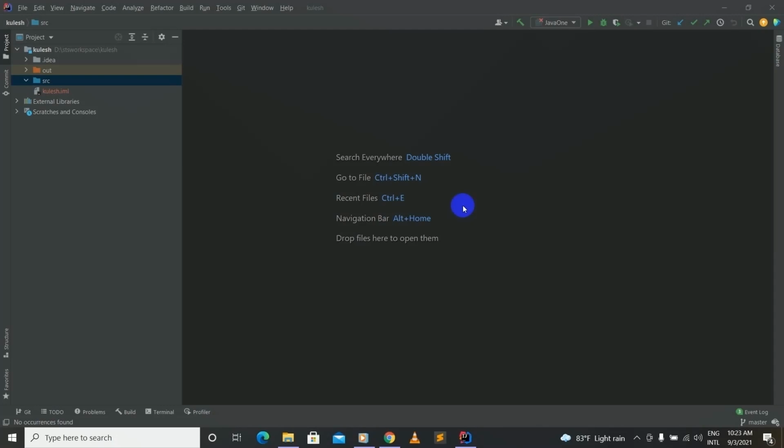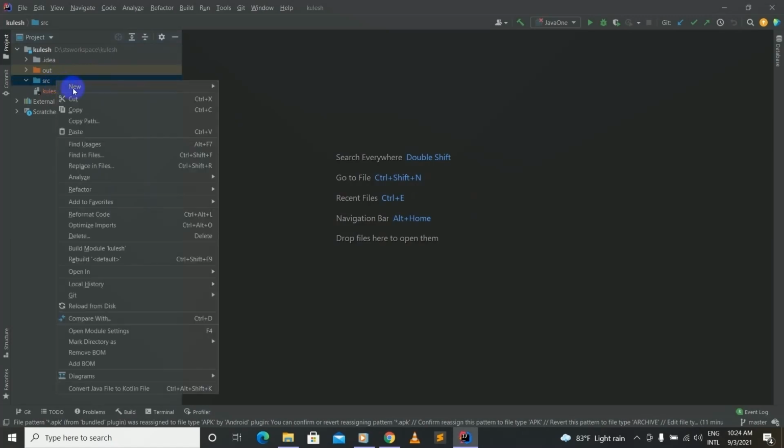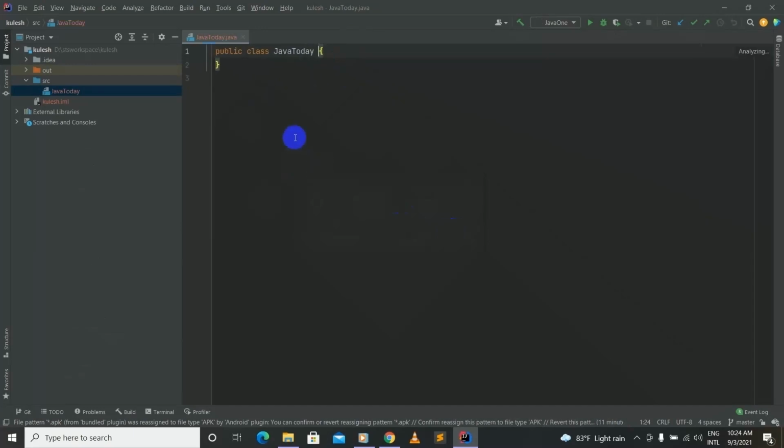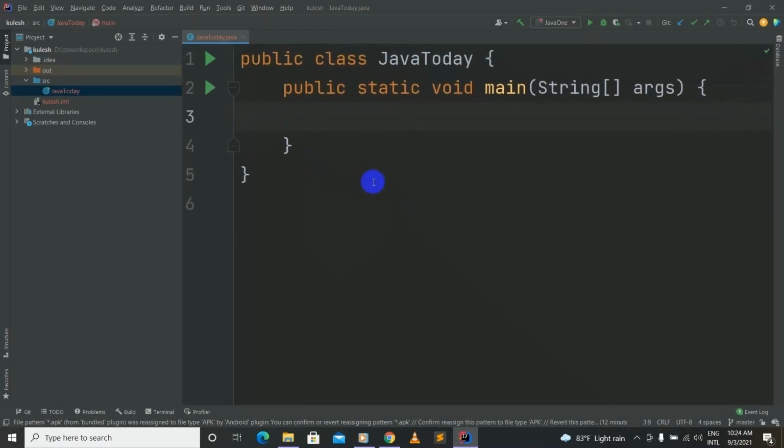Today I will be teaching you all about the Math class in Java. First of all, let's declare a method in our IDE. We go to src, select new, then select Java class, and in here we'll give the name JavaToday. And inside the JavaToday class, let's declare the main method, psvm, and press tab. And that's how we make the main method in Java.